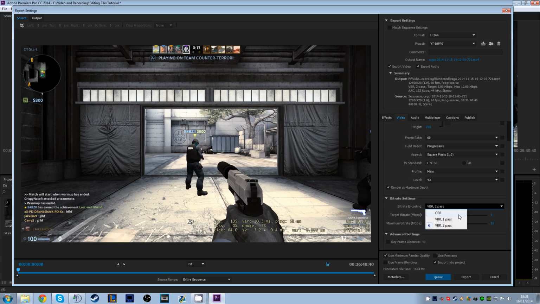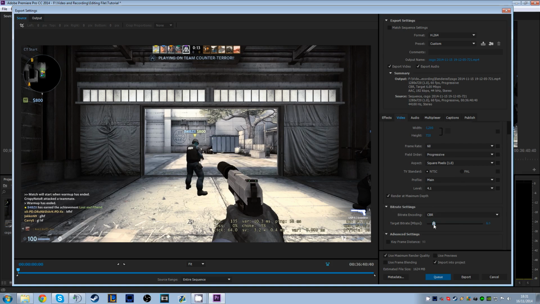The difference between CBR and VBR is CBR is a constant bitrate, so it will constantly run at a set bitrate that you give it. So if I put this up to 10, the video will render at 10 megabytes constant, not variable. But VBR is variable bitrate, which can also be 1-pass.